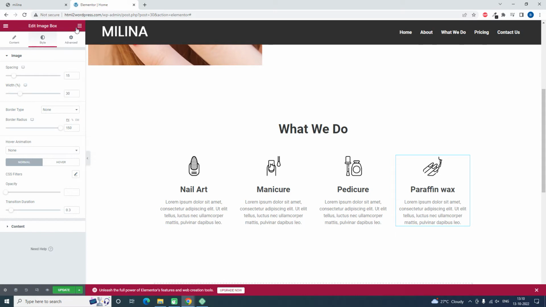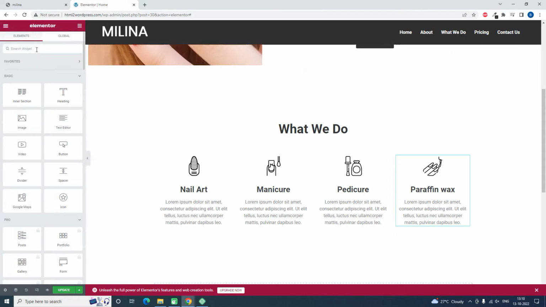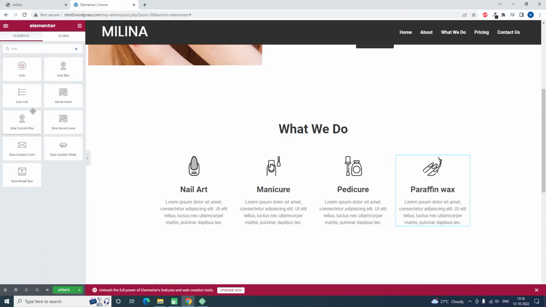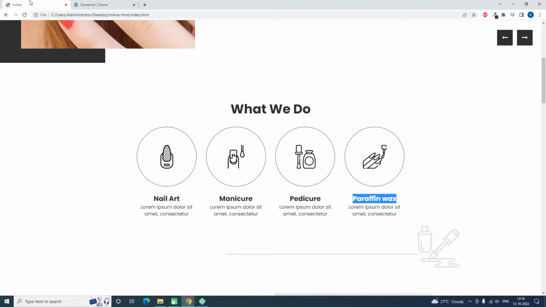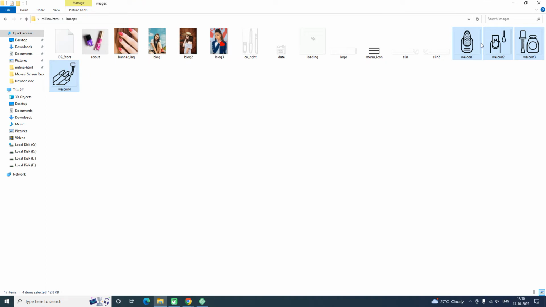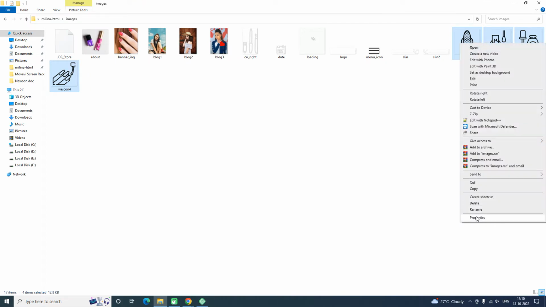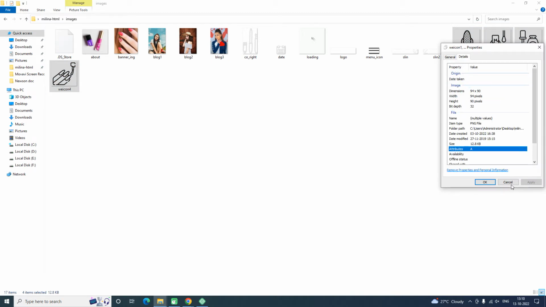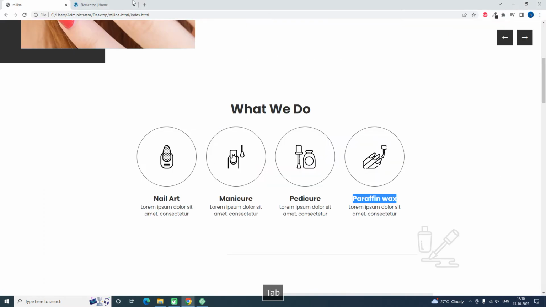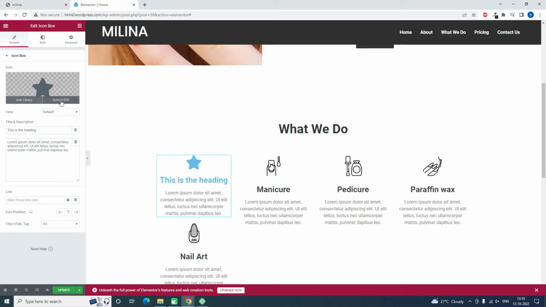We can try one thing. Let's check out icon box. Here the image is in PNG format, but in icon box we can upload only SVG format, so we cannot use icon box for this image.